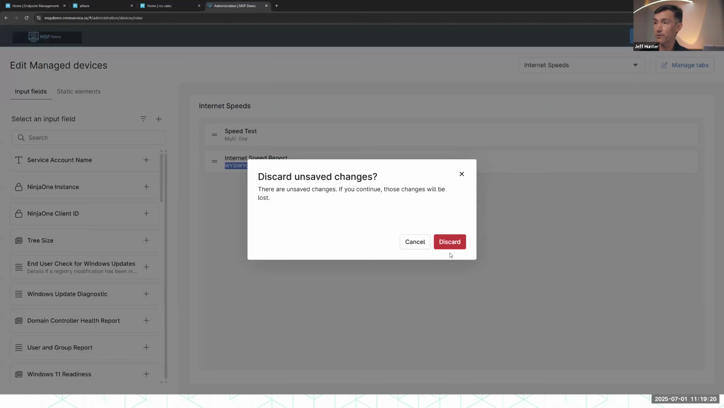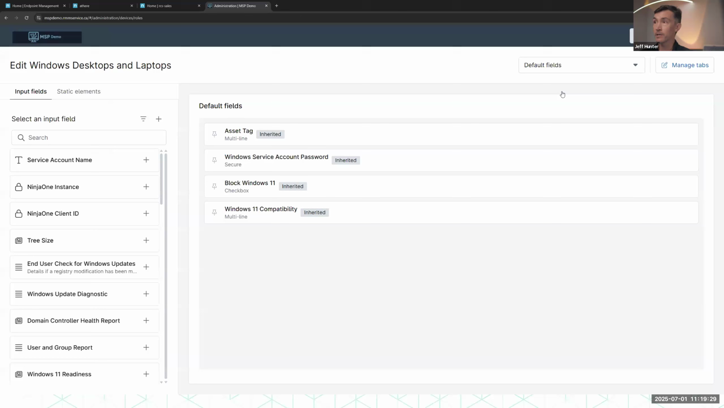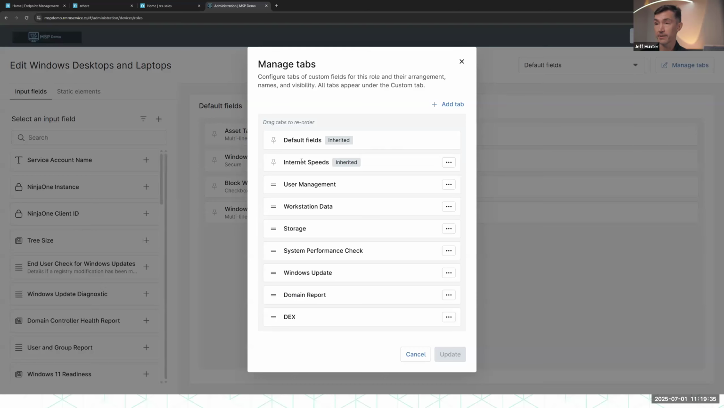And so now let's go down, I'll close out here, and we'll go into our workstations. So down here I have my Windows desktops and laptops. And so here what I've done is I have quite a few different custom field tabs over here. You can see that the Internet Speeds tab is inherited from that Managed Devices role at the top. And so what we can do here is hide that tab. So if I don't care about internet speeds for my workstations, I can go ahead and hide that tab.